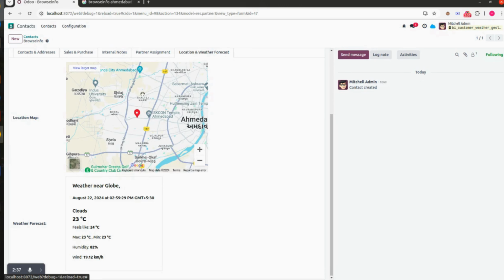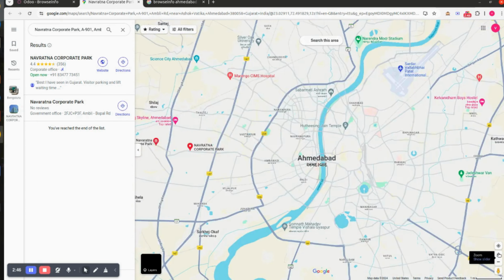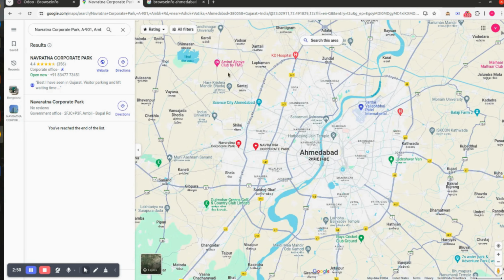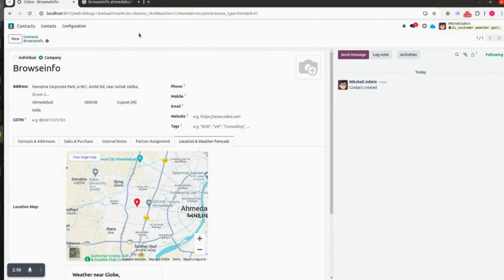If you want to view this larger, you can click on View Larger Map. The map will come in the large view. If you want to zoom in, you can zoom in, and if you want to zoom out, you can just zoom out. And the location map and weather forecast can be updated.